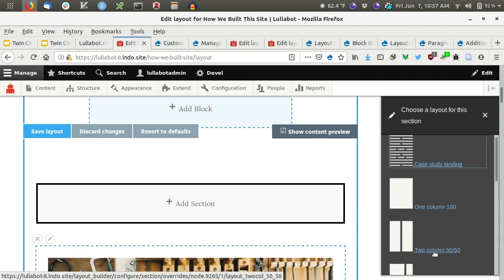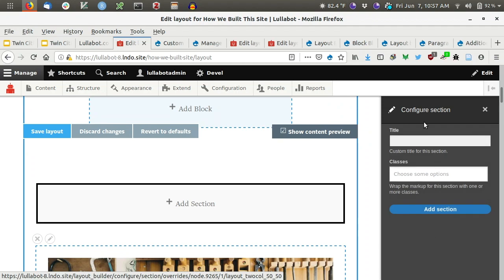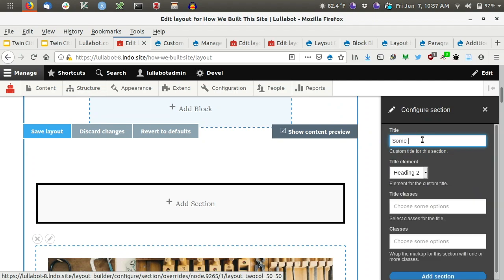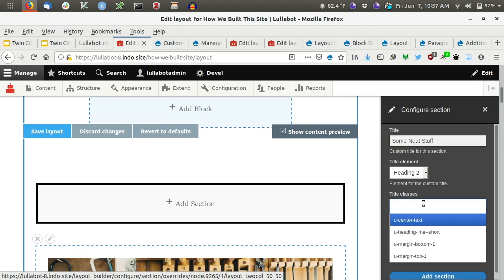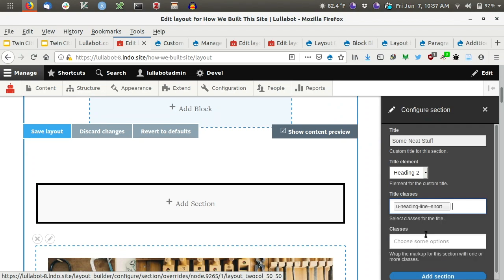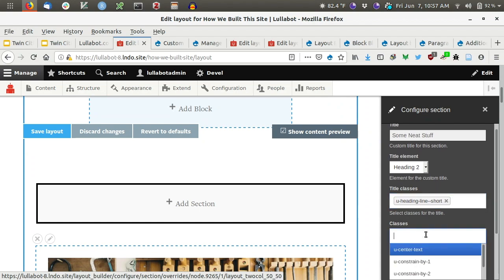And I could say I want to do a 2-column layout, and I want to use this particular section, and I'm going to add some neat stuff because I'm a content editor and I have good language. So we also have added this little thing, and I'll talk about all of this stuff. If I want to add a class to that, and I know, oh, this little heading line short thing gives little lines next to it, like, hey, let's do that.